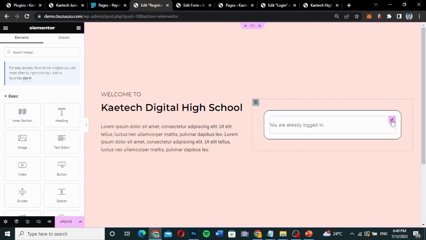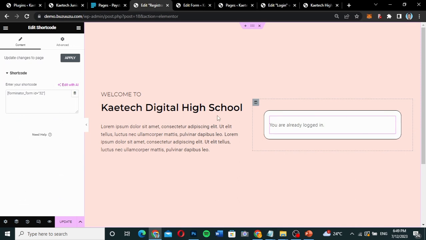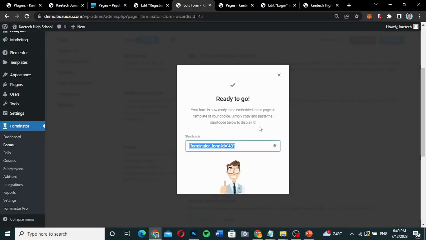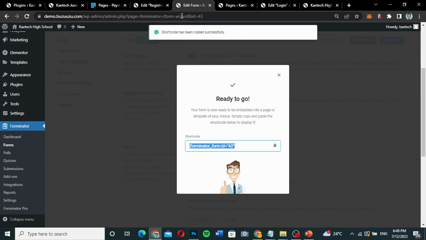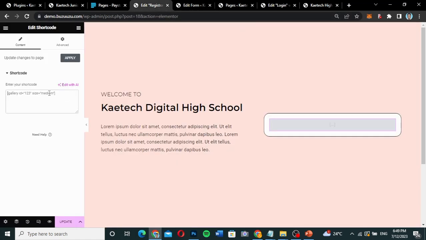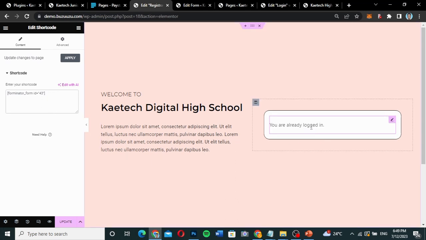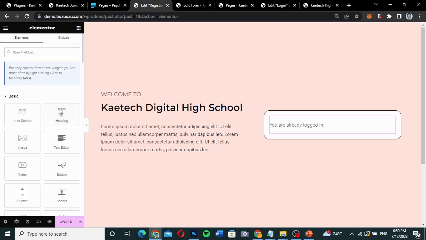Now over here, I'm going to click this one and then replace this one with, oh sorry, I'm going to delete this one, and then go to here, copy the shortcode over here, come here, and replace this, put the shortcode over here. So as you can see, this is a shortcode for our registration. So as you can see, this is our registration. Now beneath, we can add some text over here. So already a user, login.